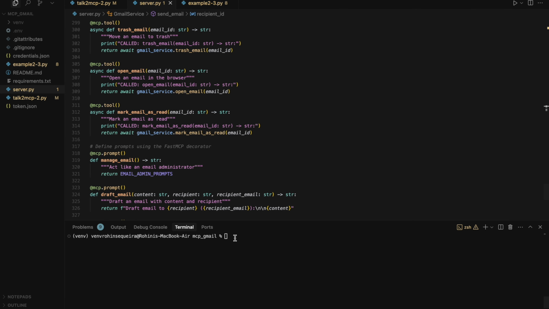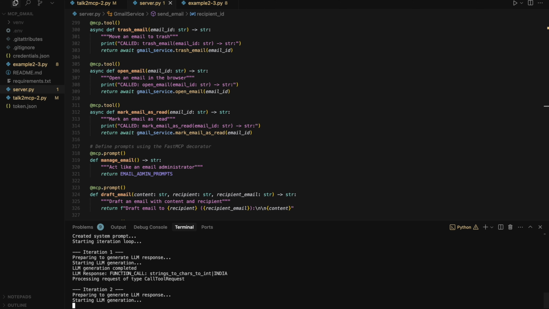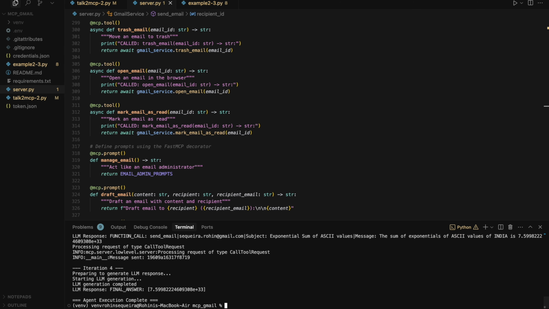Now let's take a look at the flow and see how it goes. Right, the execution is complete. I'm now going to switch directly to the email. I'm not going to show my inbox, for obvious reasons. I'm just going to show you the email right away.